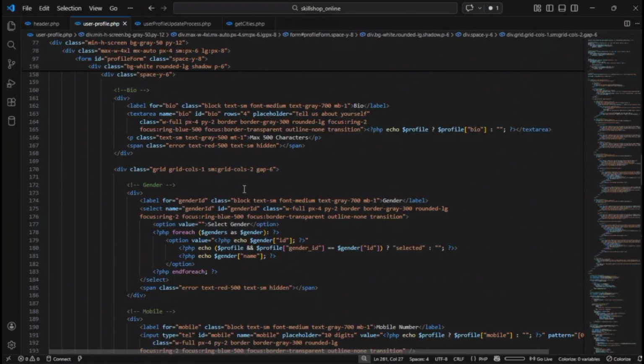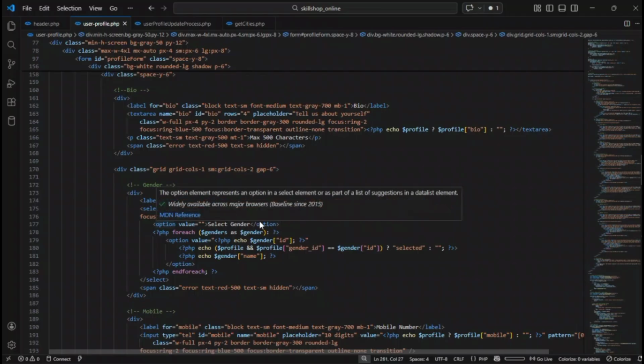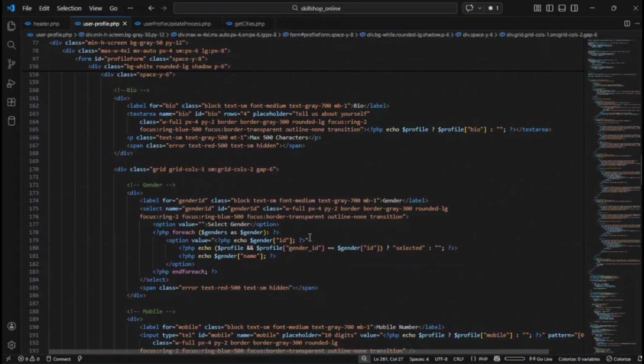And now here in the gender dropdown, I have first added a PHP scriptlet. So over here in the PHP scriptlet I have added a foreach. Inside that the variable genders as gender. So here the variable genders is an array fetched from the database, and this means that this runs once for each gender record, then it will create each option dynamically. So here inside the option value I have given to echo the gender ID. So here it means that the value of each option is the gender ID from the database. This is important because we store the gender ID as a foreign key in the profile table.